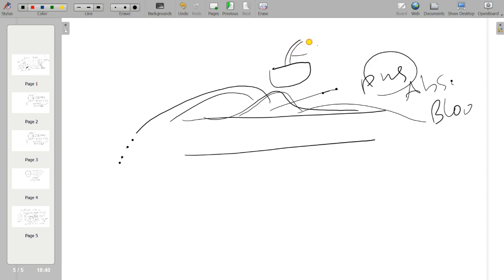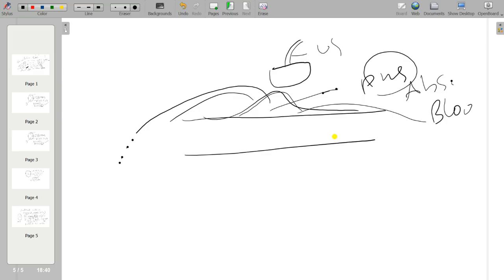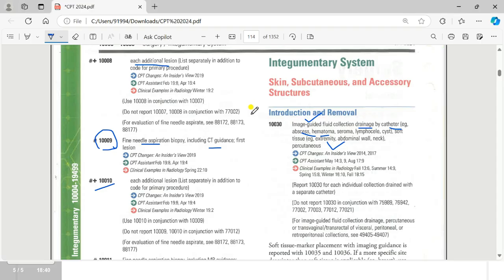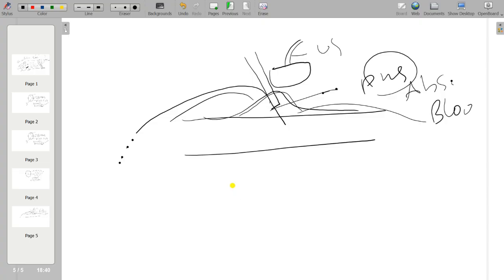Okay, it can be ultrasound, CT, anything. So we have to code 10030, and it is done percutaneously. What is percutaneous? Through the skin they will do. Through the skin the needle is inserted, and they will do it. All these are diagnostic procedures.